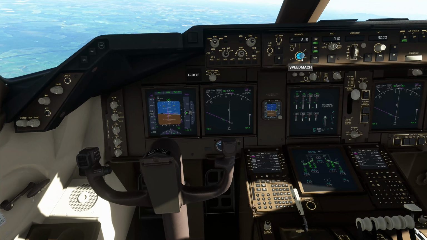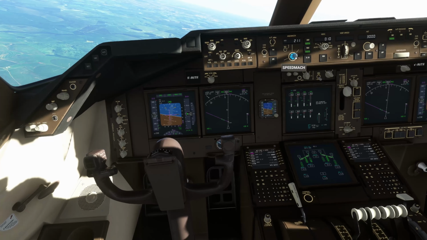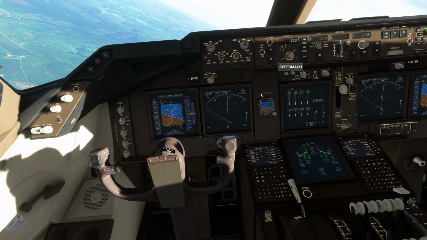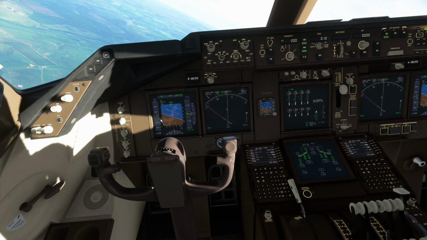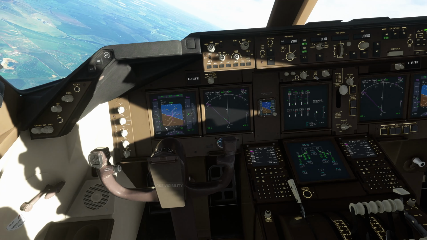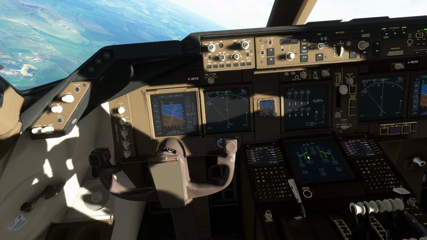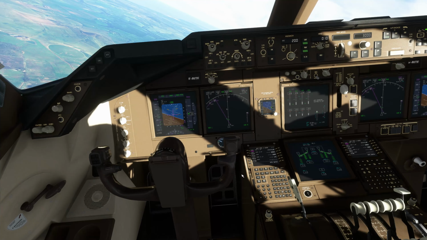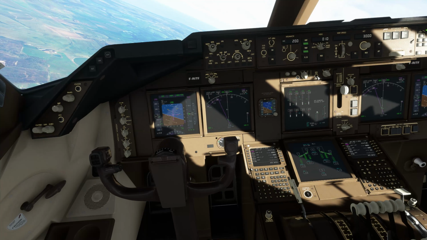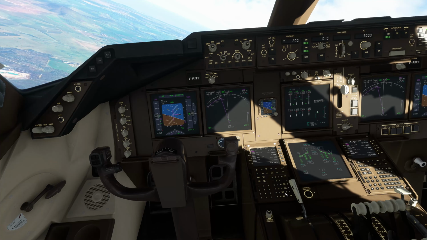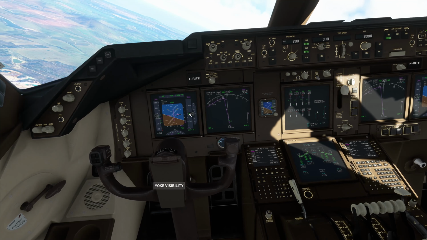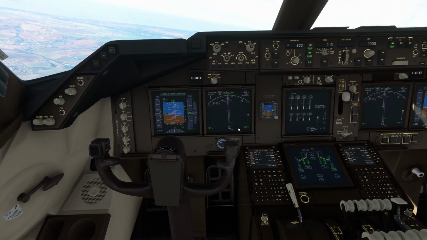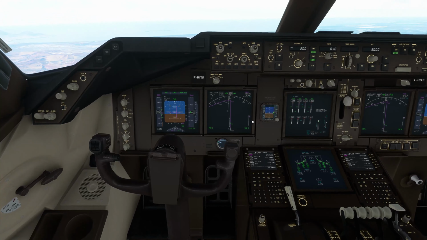I will reduce also my speed, maybe to 200 knots. Let's go with this. 200 knots is just above the flaps 5, so I will still stay at flaps 1. Still okay for me. And you see that now we are turning way more. I'm still at about 6,000 feet, exactly 6,000 feet actually. Didn't reach the top of descent right now.